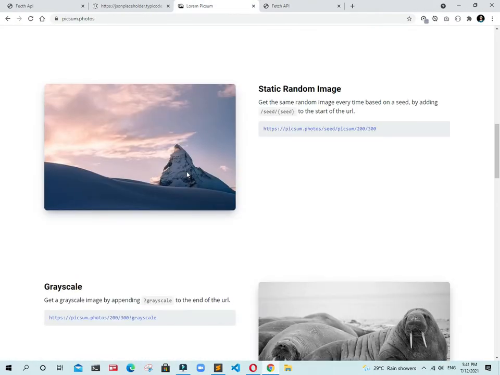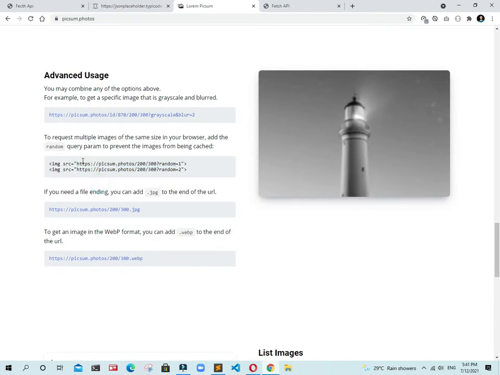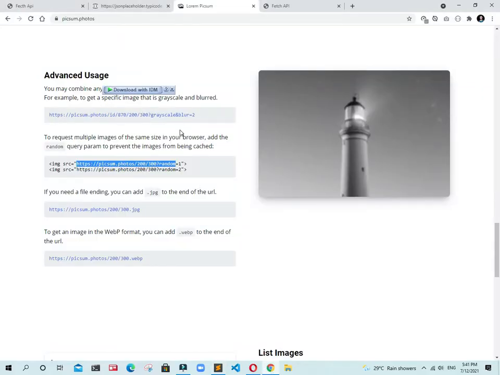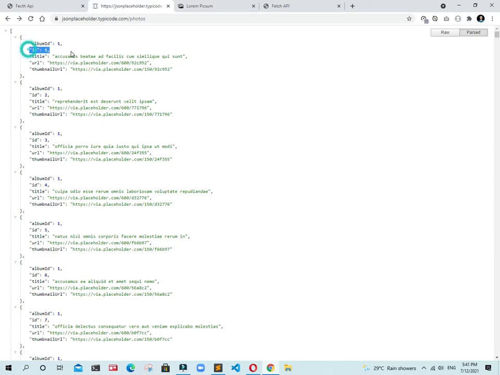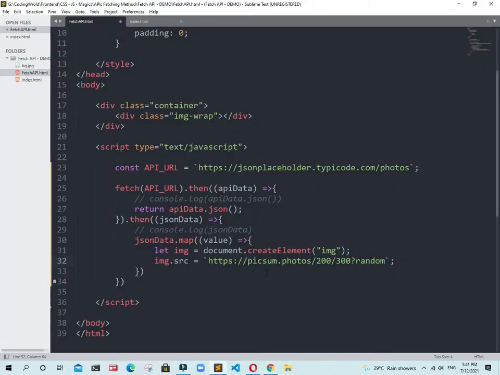In this website you can select any URL from there, but I am just selecting this random images URL. Copy this one till random and paste there. Okay guys, every image has an ID and a URL. So we are matching this data as an ID.